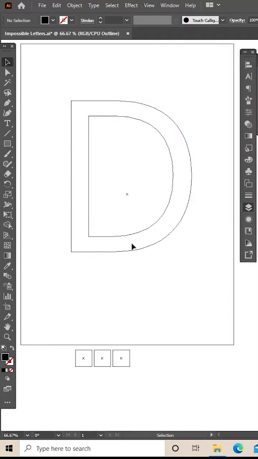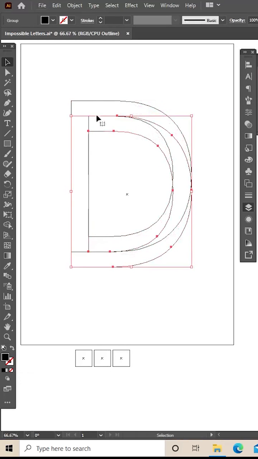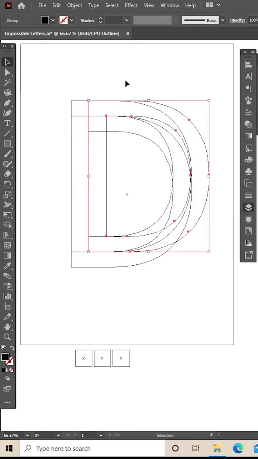Just click view in your menu there, and then by holding alt and shift, I'm going to drag down a copy of my D down until it clicks into place, highlight the first letter and drag it to the right, and then I'm going to highlight everything just like that.